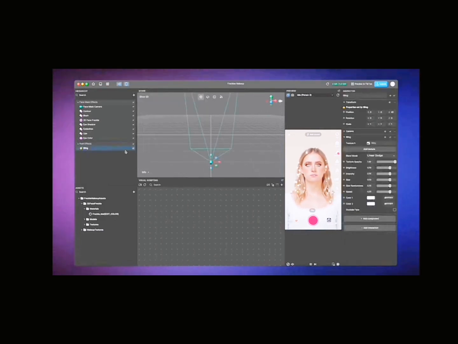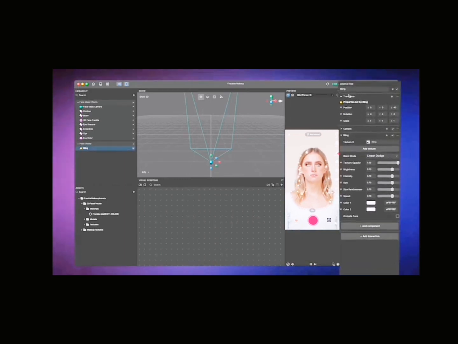If you select an object in the Hierarchy panel, like this bling object that's already selected, you'll see that it's made up of different components, which you can view in the Inspector panel.